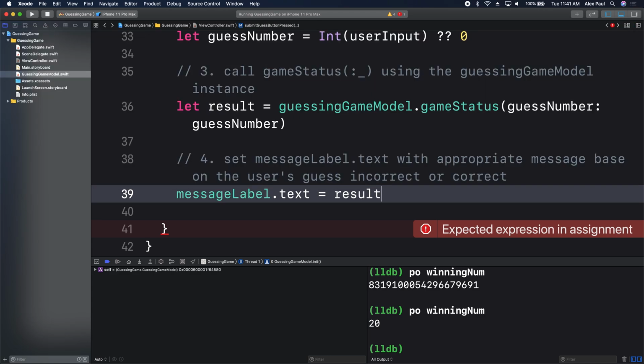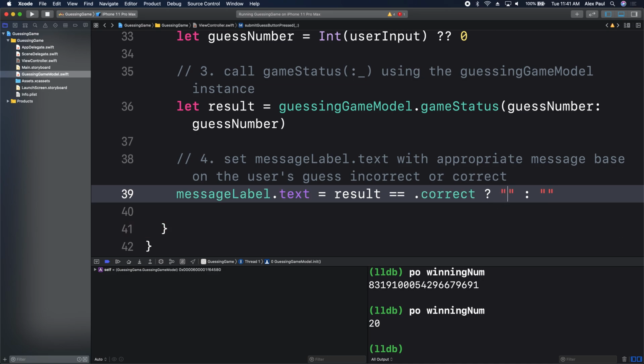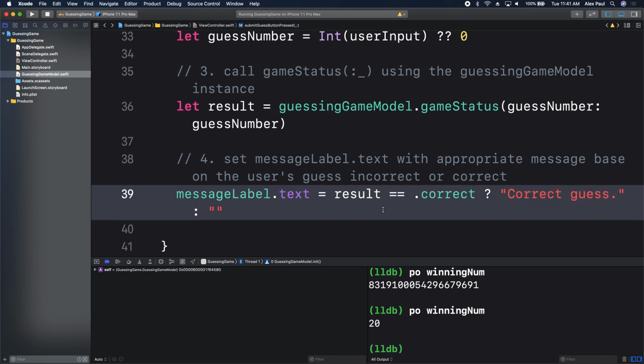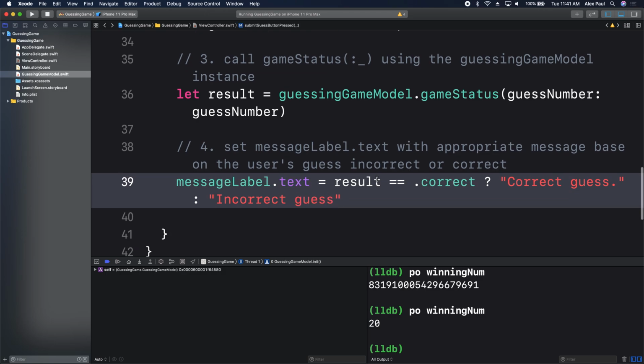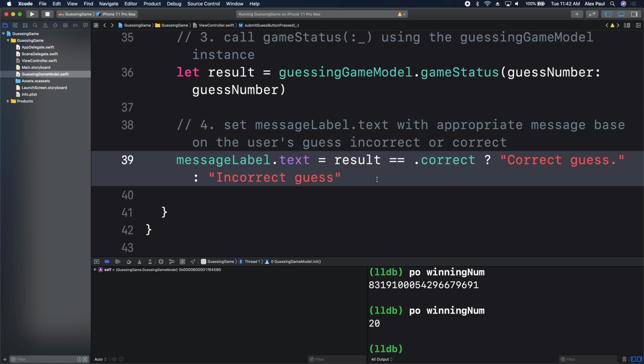If result equals correct, then my message label gets whatever. Correct guess is good. Correct guess. Or it will be incorrect guess. That's a ternary operator, right? That's what we did earlier. Very similar to if else. Yes, Luba. Very similar to if else.